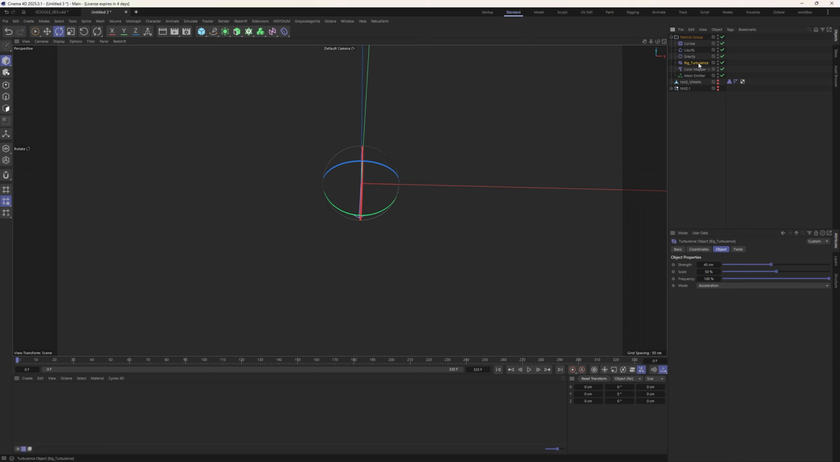I'm going to duplicate that. Let's set the scale to something like 20%. Let's set the strength to something like 50. But then on the big one, I'm going to lower that to 30 on the strength. And then we can call this one small underscore turbulence.